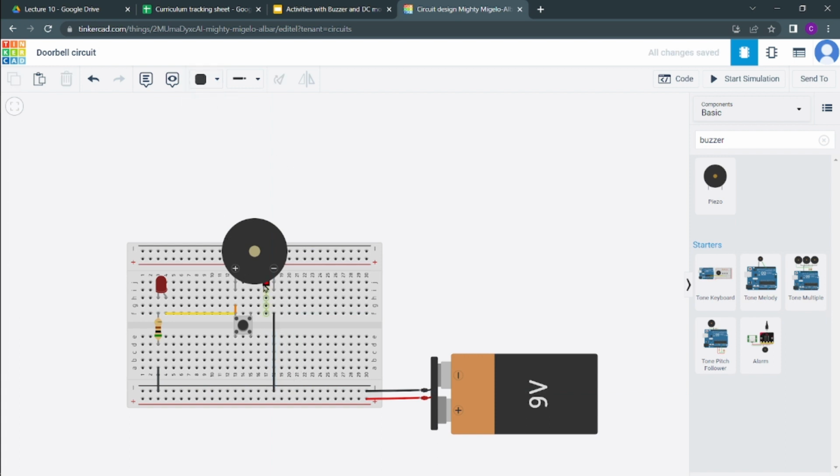Now the circuit is almost done. The one thing left is to provide the push button with power. We have used the 1B terminal over here, so we will use this second terminal, 2A, and for that I'll use a red wire. Connect this 2A terminal of your push button with the positive rail of the breadboard. So first we connected the LED, then the buzzer, then the push button. Now your circuit for the doorbell is completed.